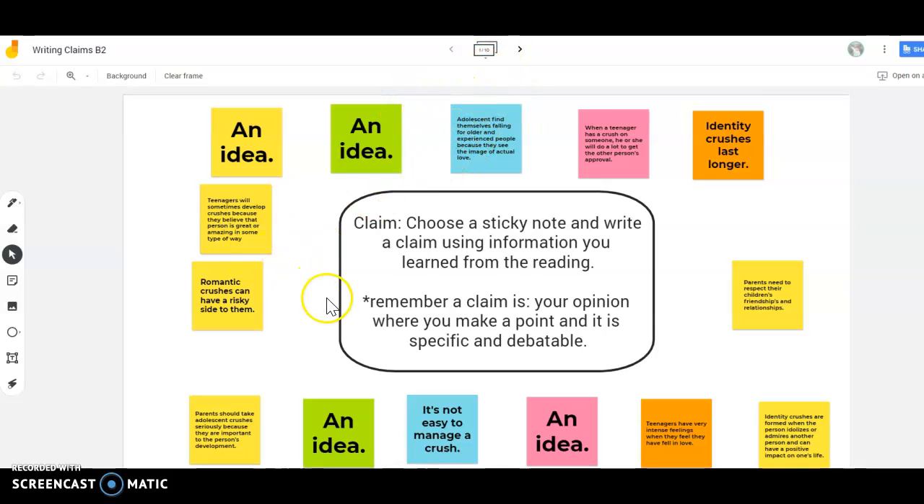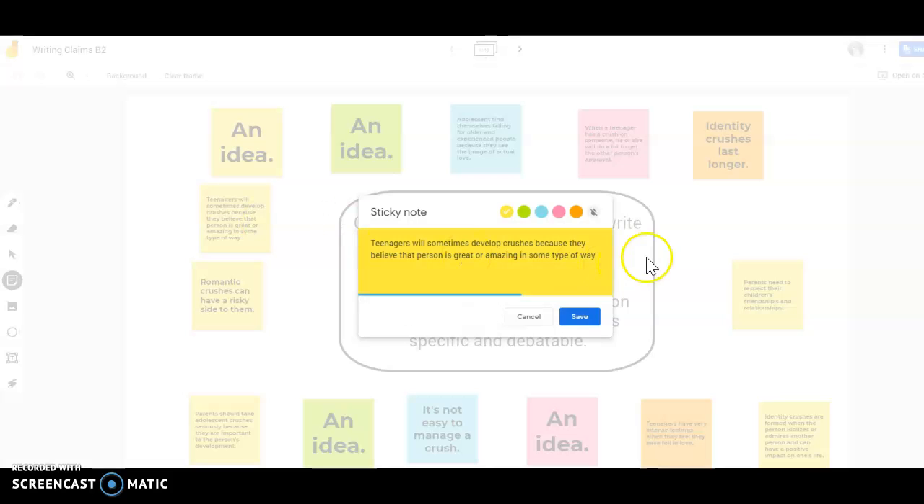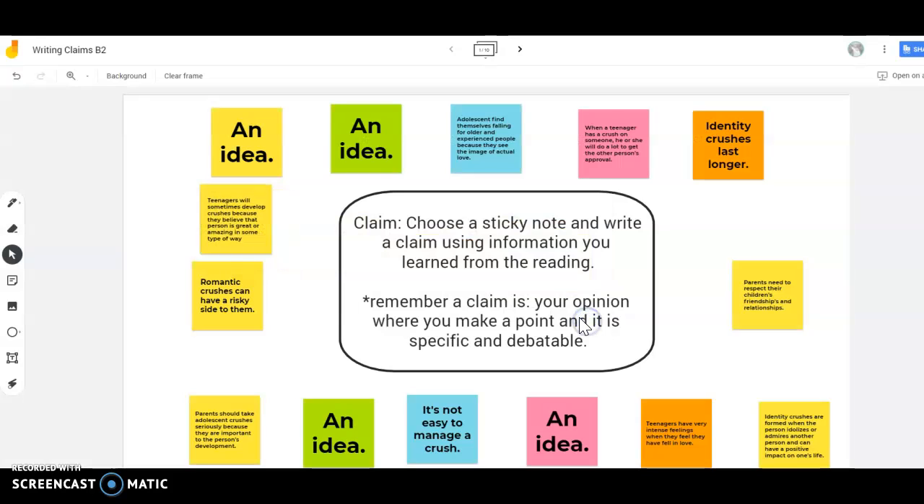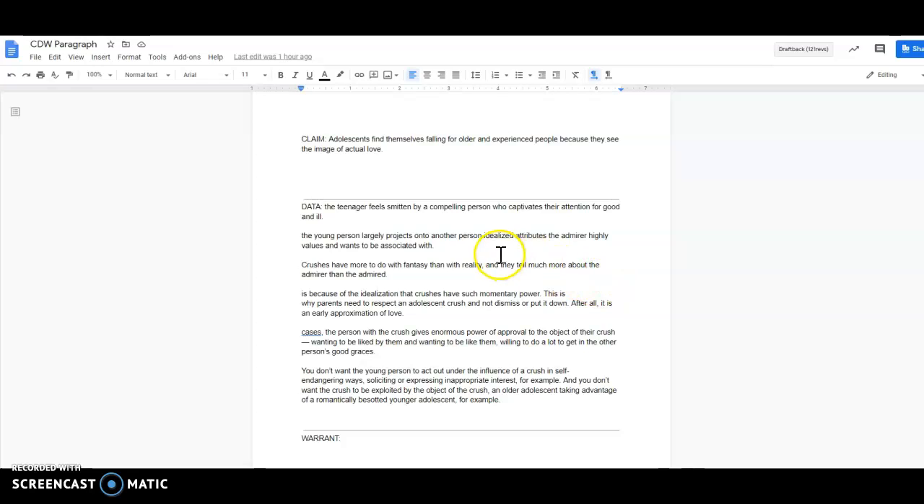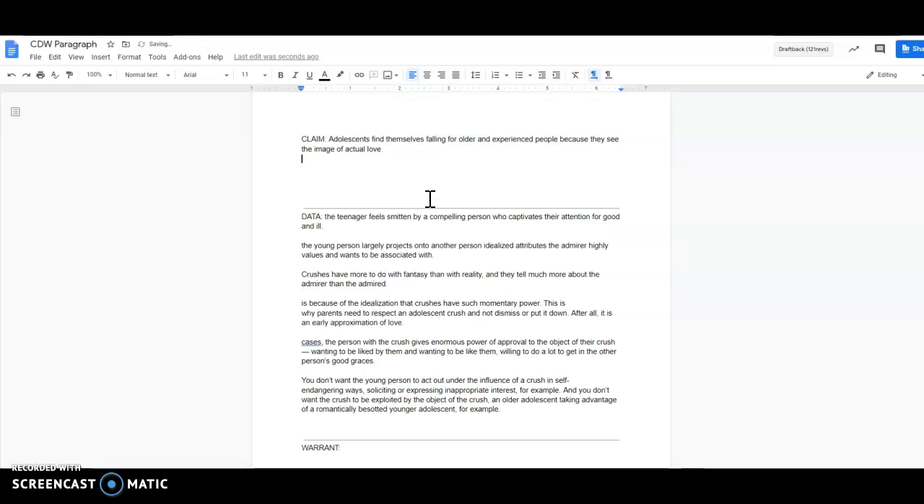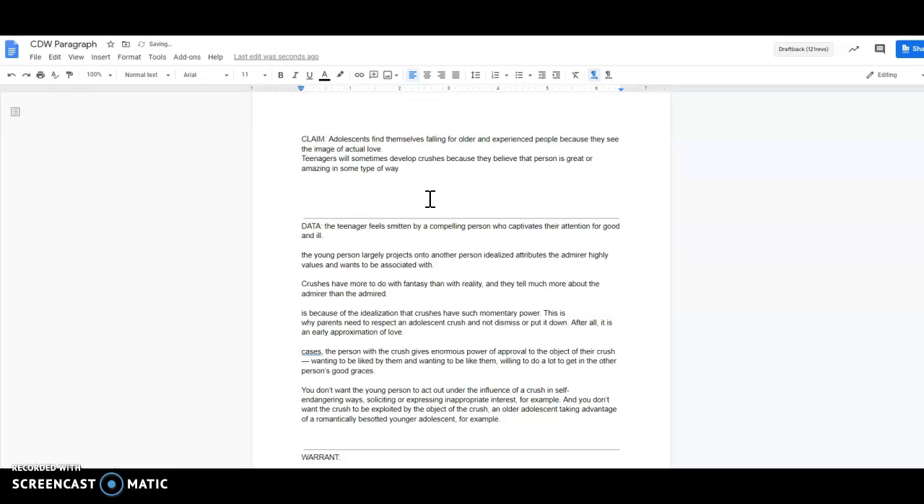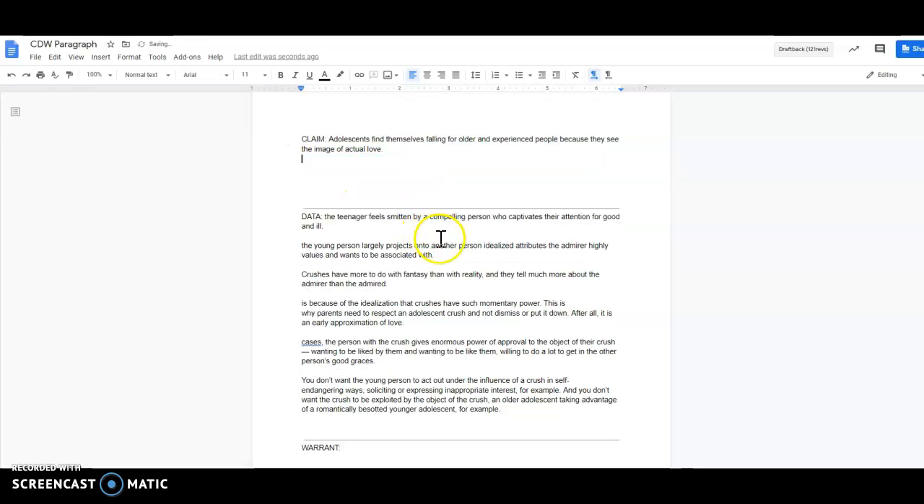And so to choose one, you would double click on it, select the text, right click, and do copy, or do Control C, which is copy on your keyboard. Click save so it doesn't delete it. And then you're going to go back to your CDW paragraph paper, and you would click Control V, or paste. And you can see I just did that. Now I already had a claim here, so I'm going to remove that for now.